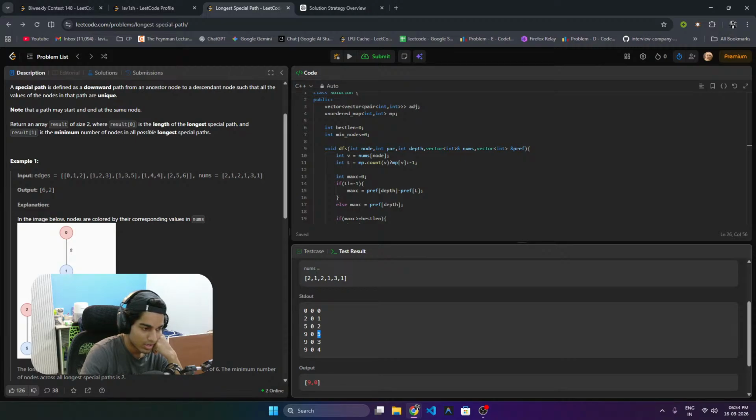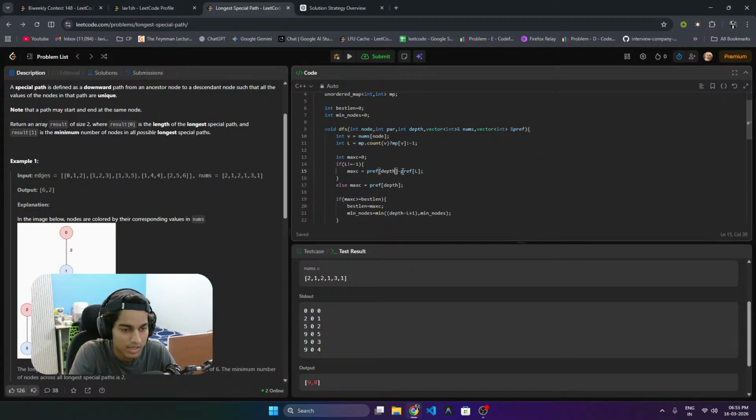I'm getting at 5. 6, 7, 8, 9. No, but 1 and 5 has something in common. 0, 1, 2, 3, 4, 5. So it should be plus 1. I think something is wrong in my length, right? This should be L plus 1. I'm summing this 3.